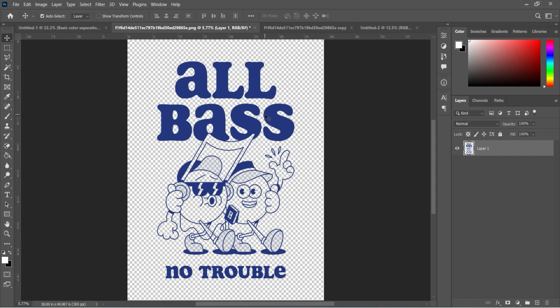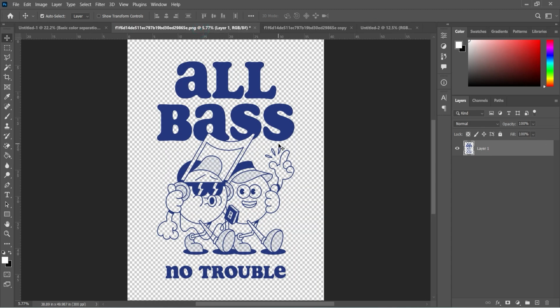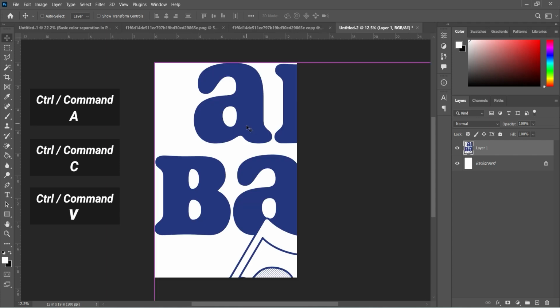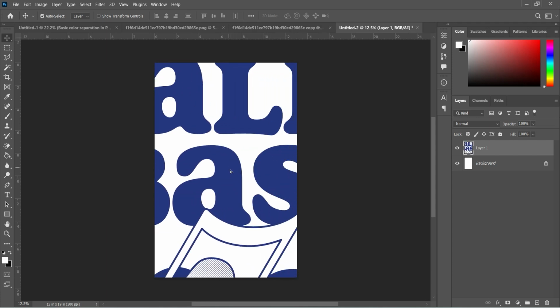Next thing is to bring this design to our template over here. I'll just hit Control or Command A, which will select everything. After that, you press Control C or Command C to copy, and then you go to our template. From here, we press Control V or Command V. Right now the design is way too big for our template, so we need to resize it.